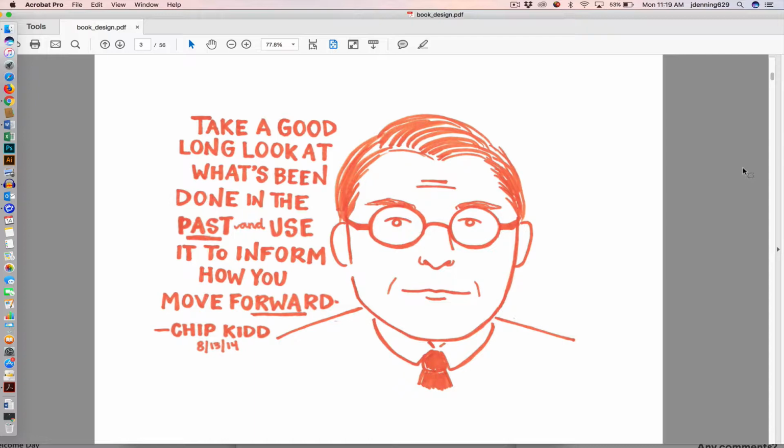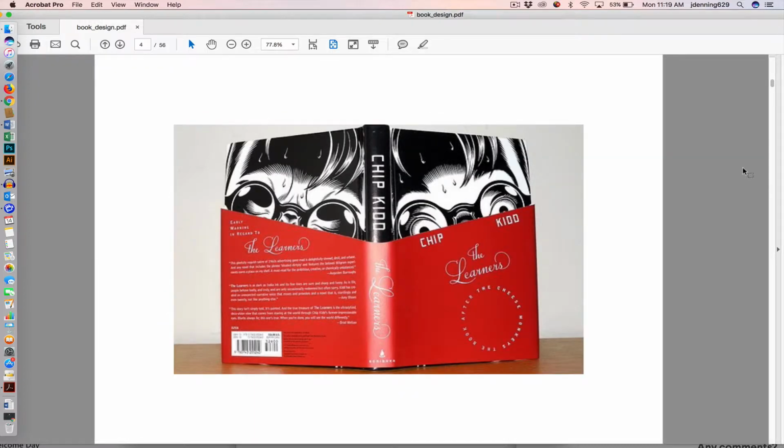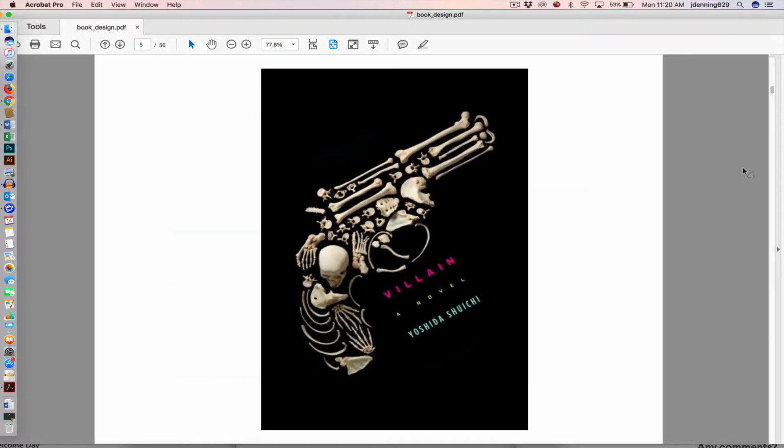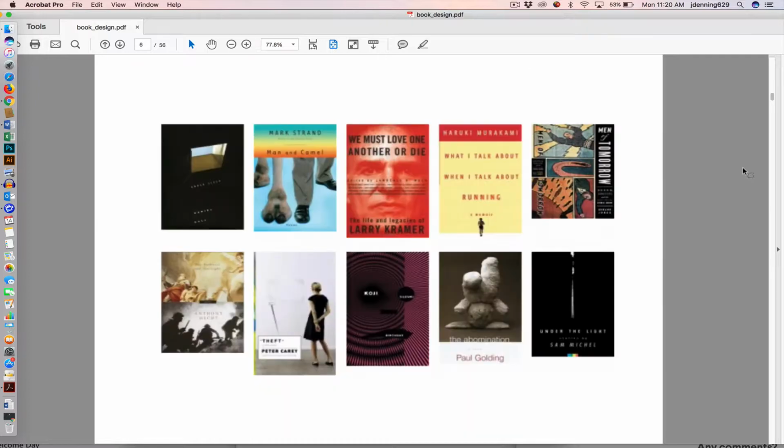"Take a good long look at what's been done in the past and use it to inform how you move forward." So you can kind of see how he's thinking about the story, the genre. He's thinking about how to integrate front, back, and spine. And he wants to captivate and really excite and make people want to read the book. Sometimes he pulls something from the story and uses that as a visual metaphor.